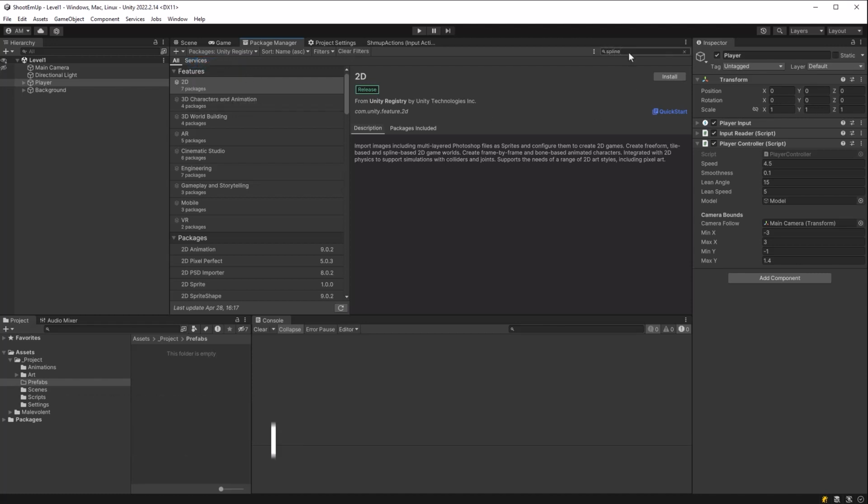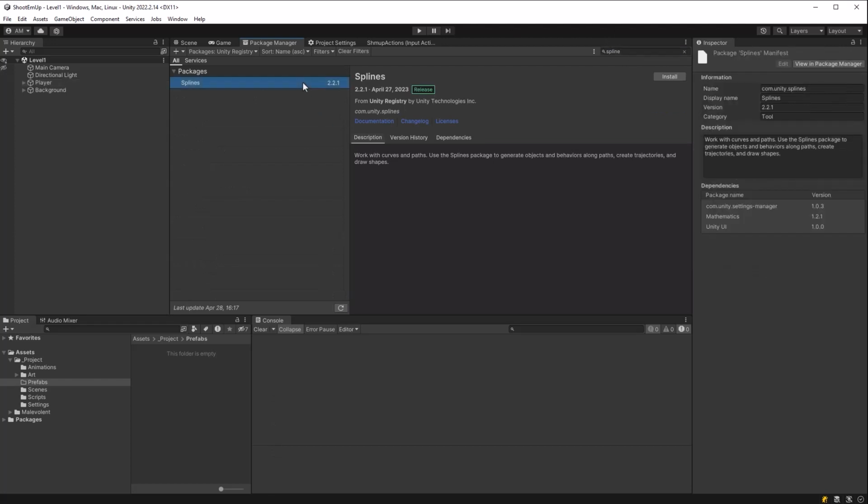Well, let's jump over to our package manager. And under our Unity registry, we're going to look for the Splines package. I'm going to get the latest version of it here and install. I'll just speed this up a little bit, and then as soon as it's installed, we'll continue.